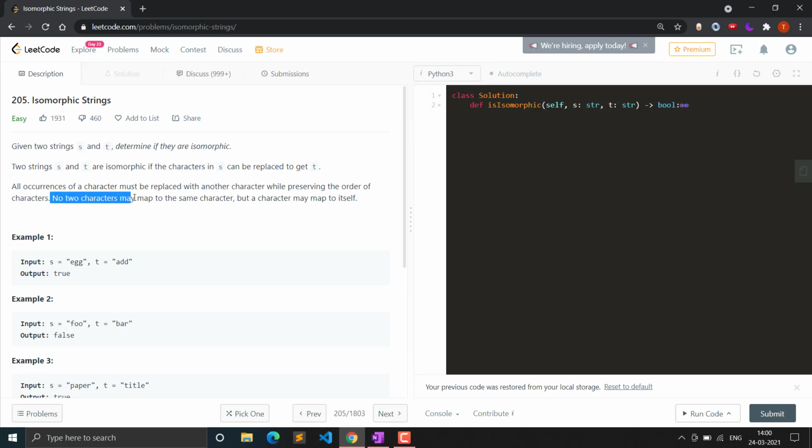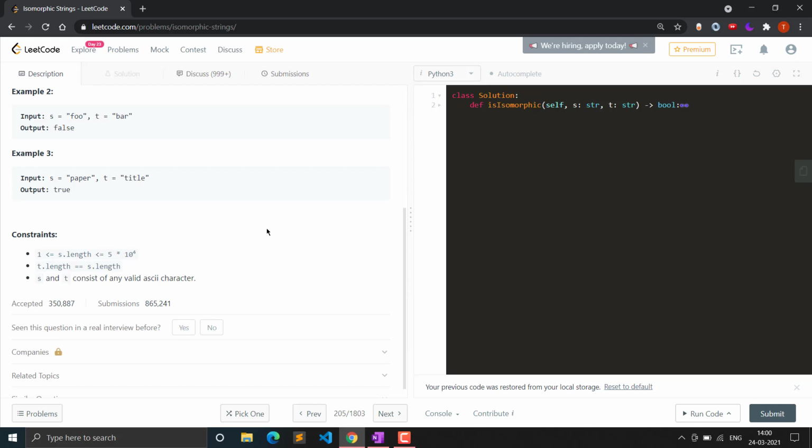So first of all, let's complete this problem statement. No two characters may map to the same character, but a character may map to itself. Let's see it from the example. Also let's see the constraints. The string length will vary from 1 to 5 times 10 to the power 4, and the length of T and S is equal. That means we are given that the strings will always be of equal length, and S and T can consist of any valid ASCII characters. So there can be special characters also, and capital or lowercase characters also.